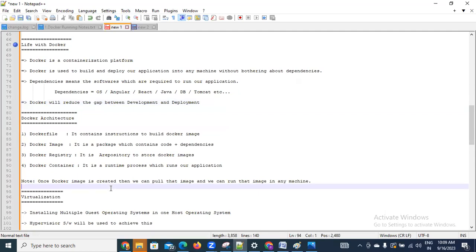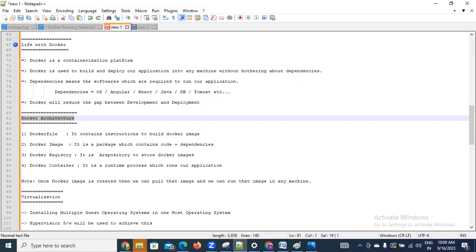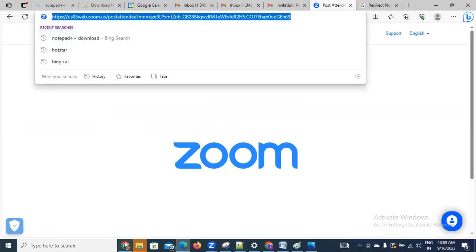Docker is a software that is used for containerization of your applications. So you can use it anywhere and everywhere if you have Docker software installed on your machine. Good.